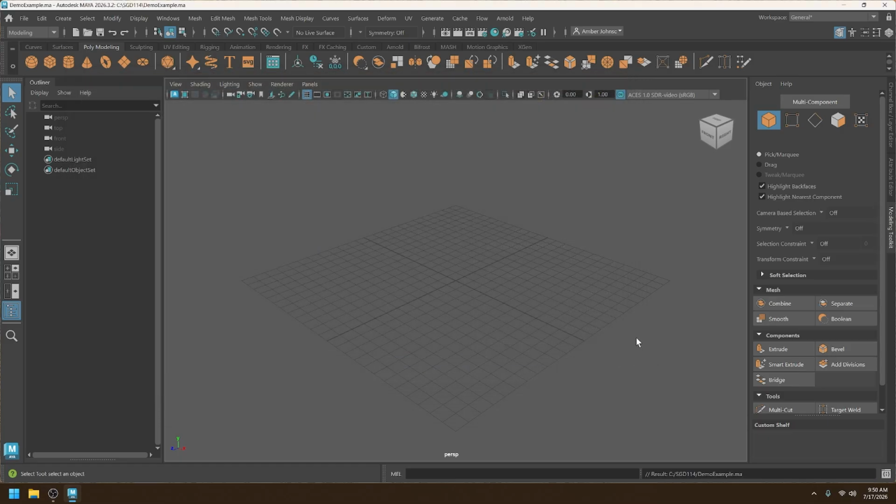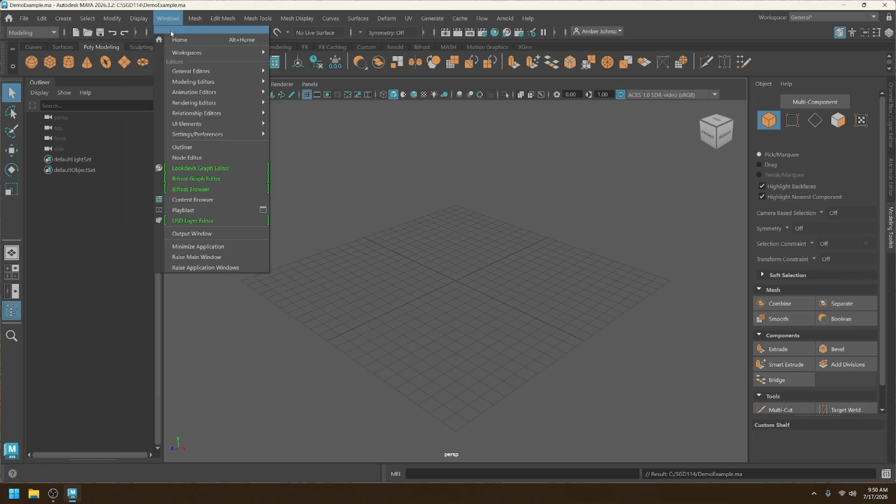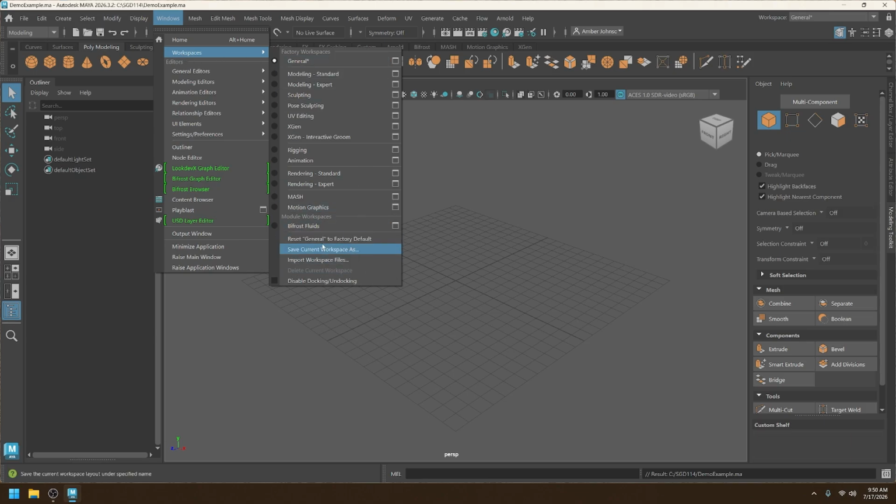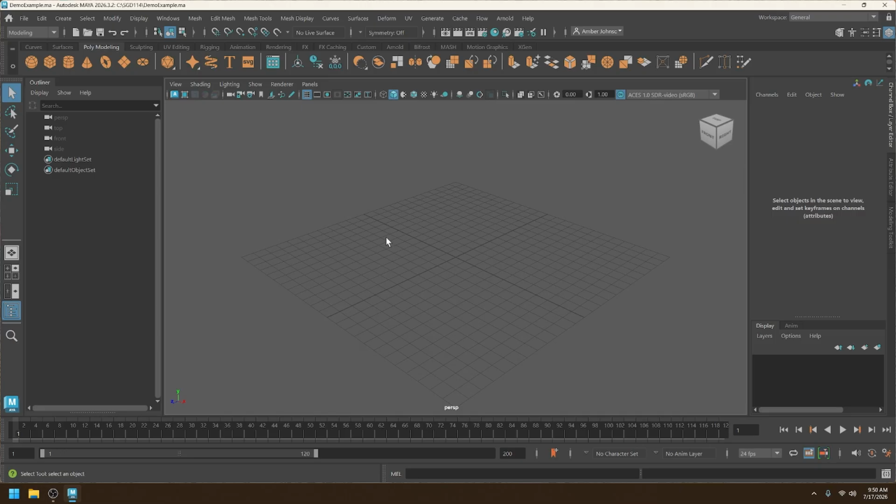So you can see that mine is set up slightly different. I'm going to show you how to get to this setup so that you have a little bit more viewport space, because I do like to work with the viewport space as big as possible. But this is also a good way to show how you can fix your layout if it does get messed up. Like if you lose one of these tabs or something else disappears, you can always go to Windows, Workspaces, and do a reset general to factory default. And you'll end up with it back to how it was.